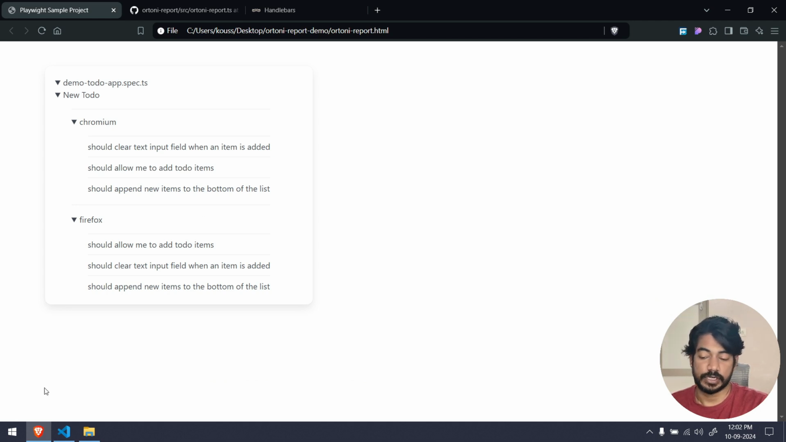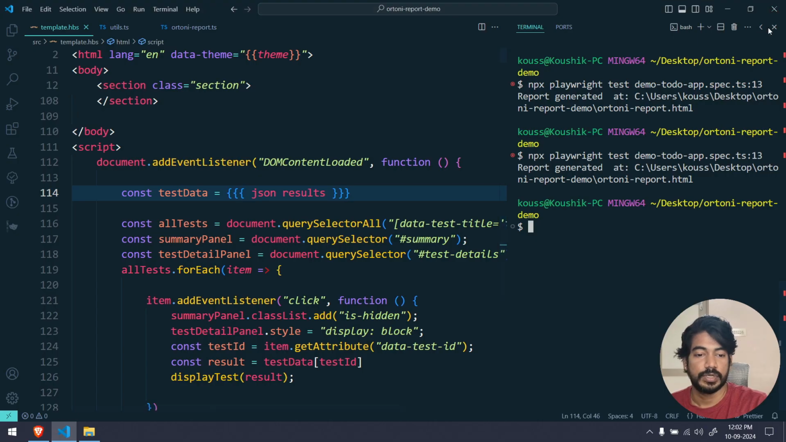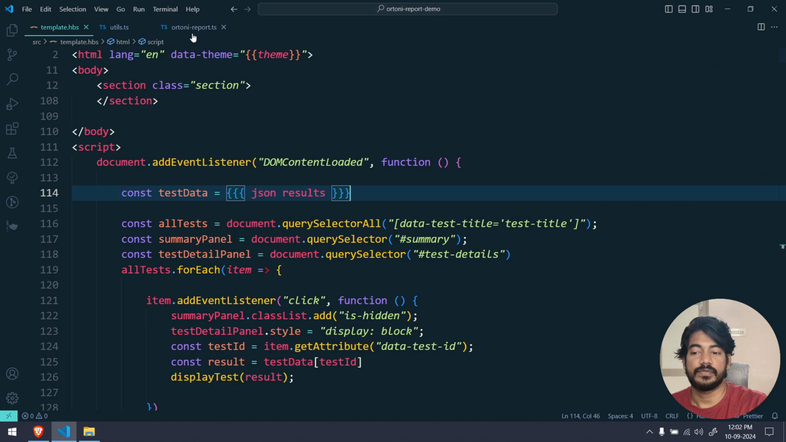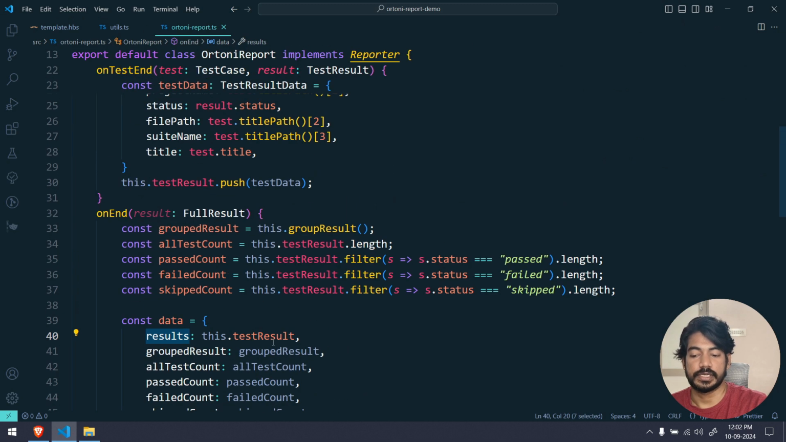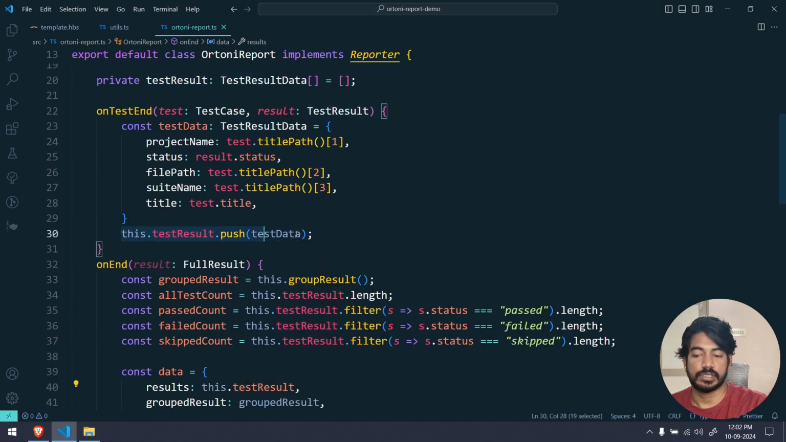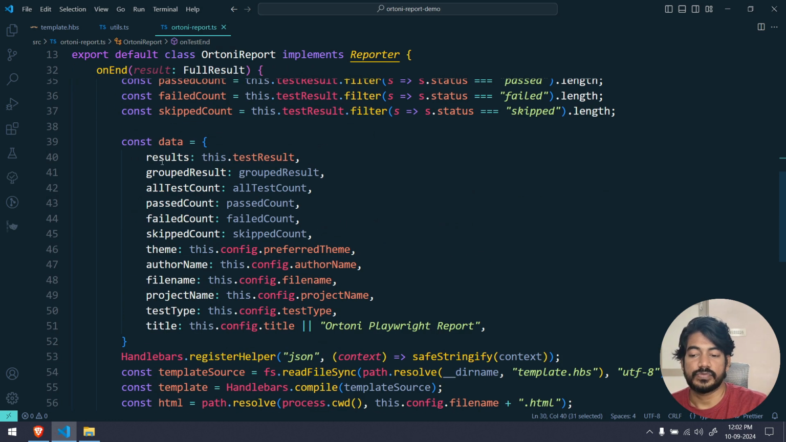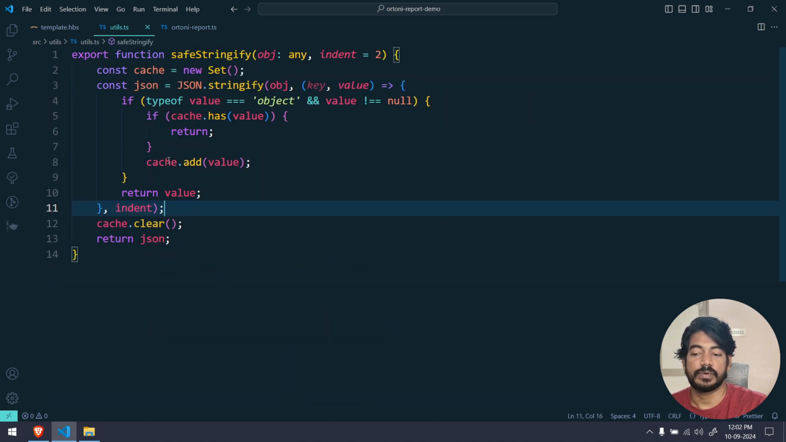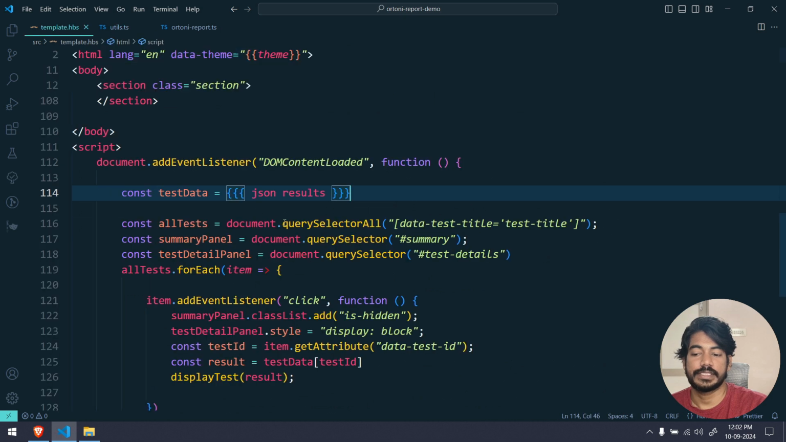I hope you understood. Let me give a quick recap before I go. Whatever data we have stored in the result, the actual test result, this is the data where we are pushing all the test details, and we are going to make use of that with the format of JSON, followed by this. So JSON is your handlebar helper file.